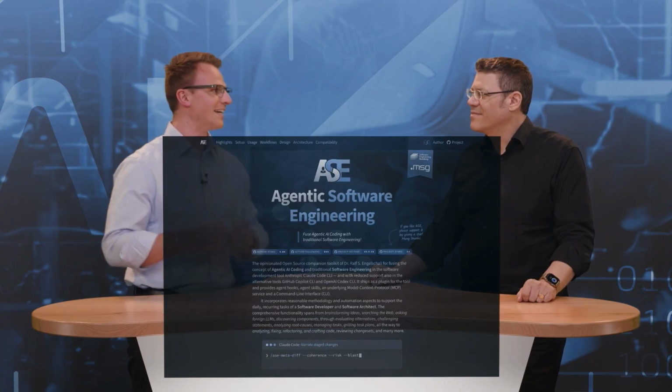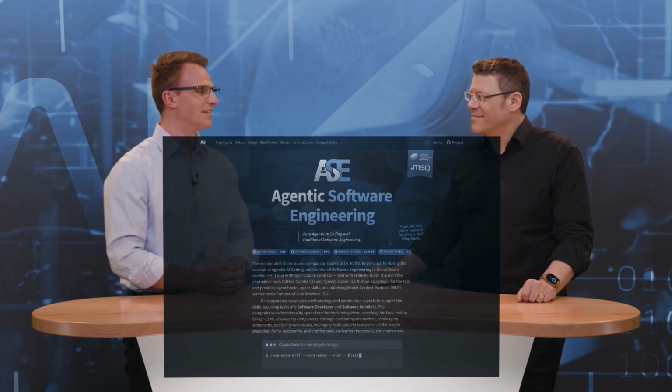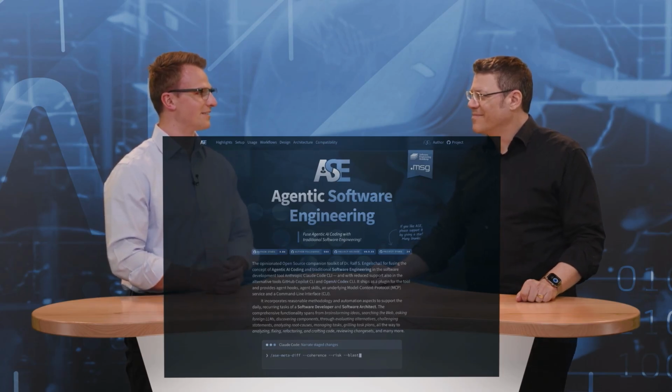Honestly, looking at the track record, one could almost suspect you had access to agentic coding long before the rest of us did. But on a more serious note, today we are here for your latest one, ASE, Agentic Software Engineering. So let me start simple. What is ASE and what made you sit down and build it?